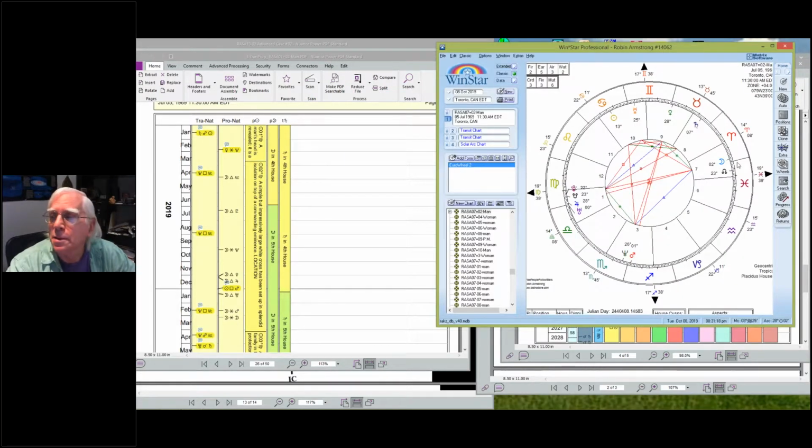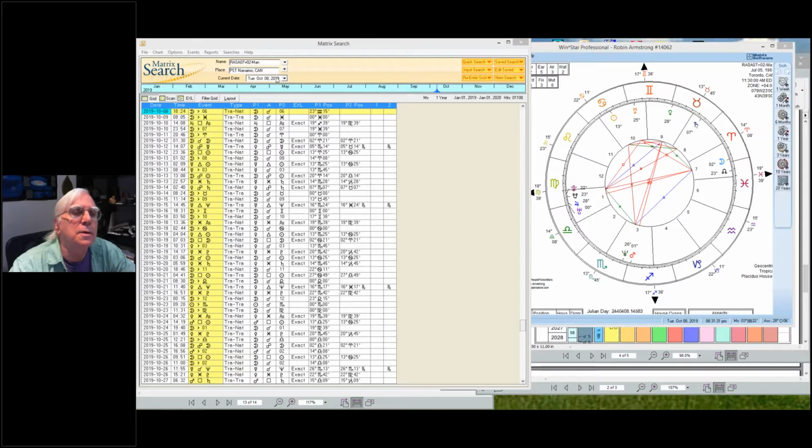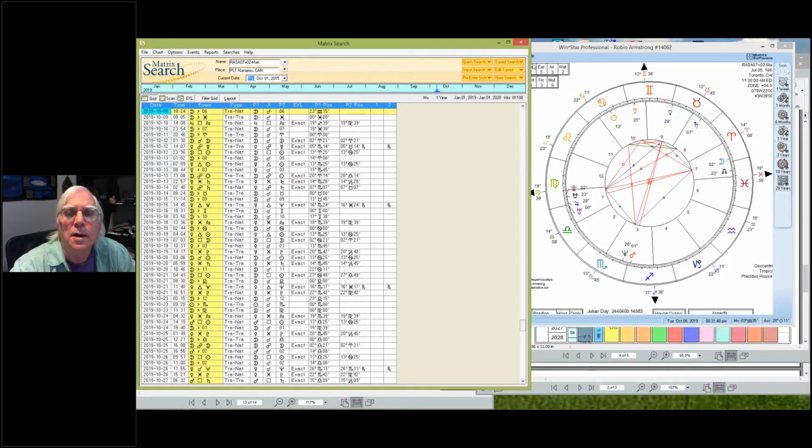So here we are. We got this one. We're going to go to the search. It comes up with the search. The first search comes up. We don't use that, that's just a standard thing. We're going to come in, that's October 8th. We're just going to make it for October 2015. I'll just put it from October 1st.